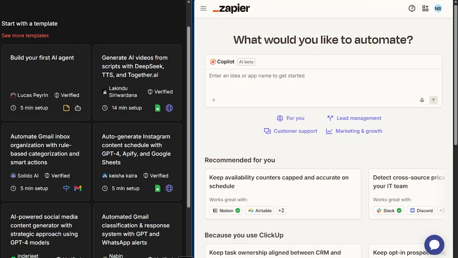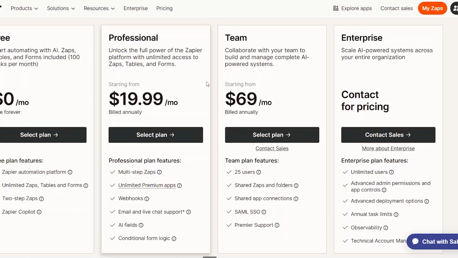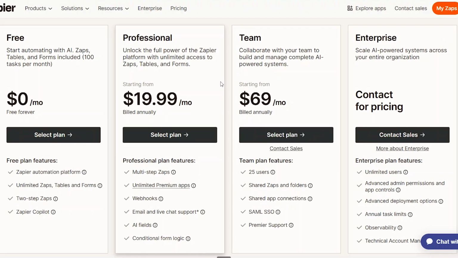Now let's move towards our second key difference, which is pricing. And so here we go. First of all, you have the free tier with limited tasks. And then when you move over, you have the paid plans, which are based on the number of automation runs, that is tasks per month, which can get expensive quickly if automations run frequently.